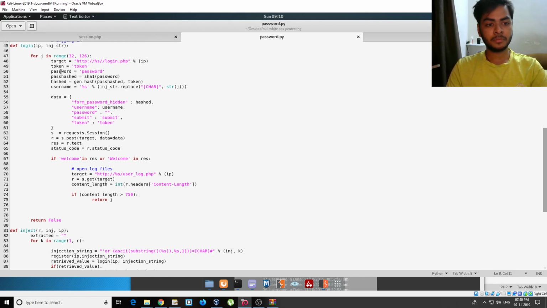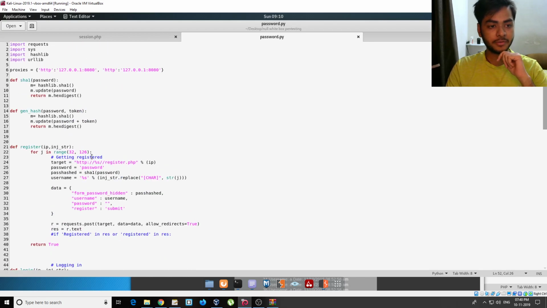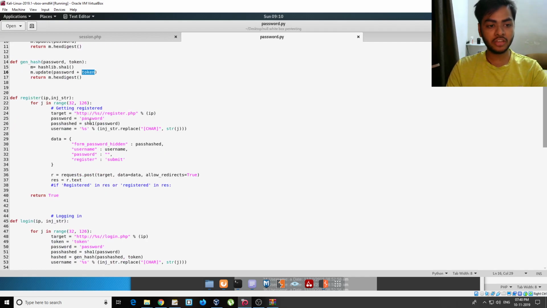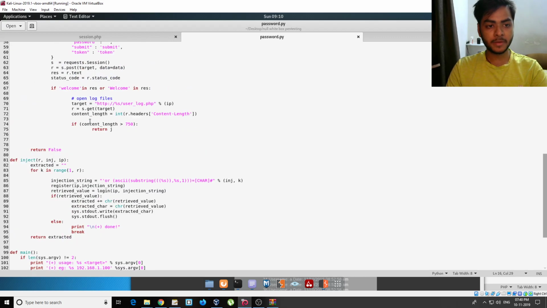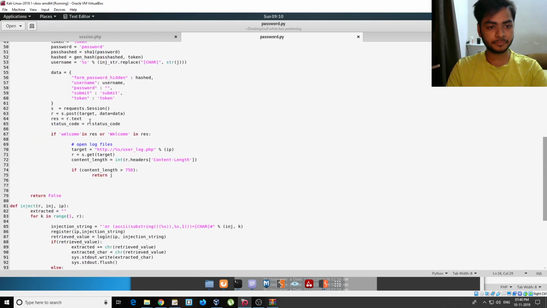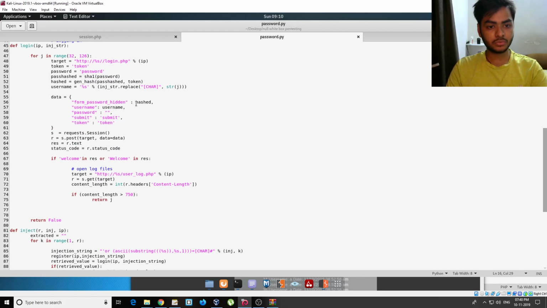If the password is password, then this password is getting SHA-1, and then this password hash is again getting hashed by adding a token. So this function is getting called where your password and your token both are getting merged and again converted into a SHA-1 hash, and your password form hidden is getting created, which is this one, your hash password, and the username, and then the post request is getting made.